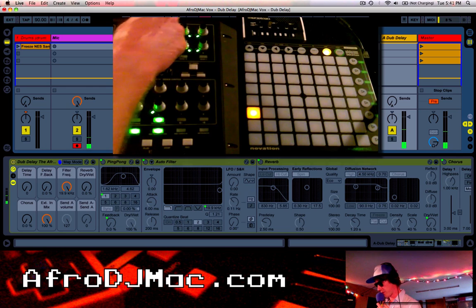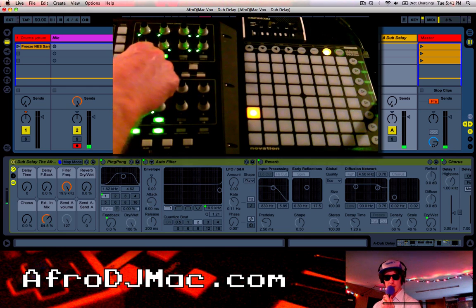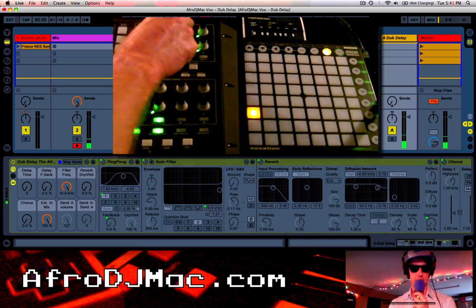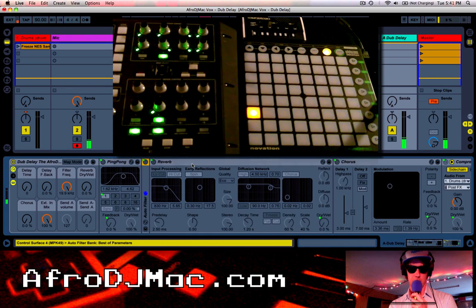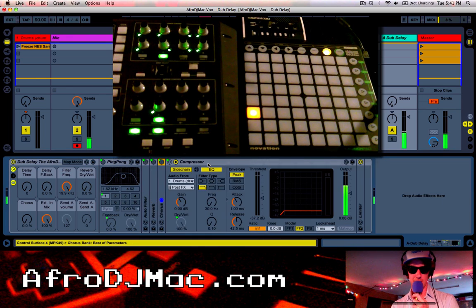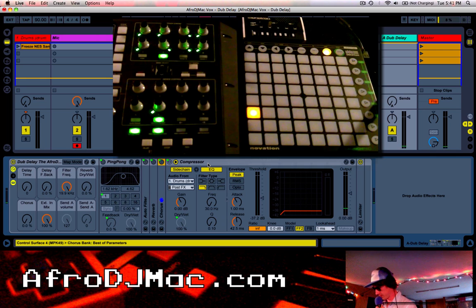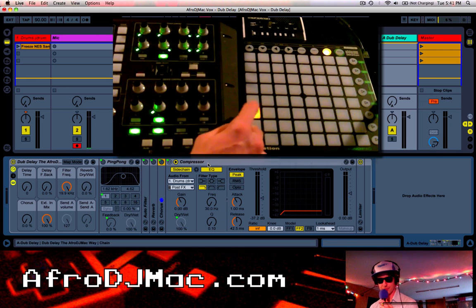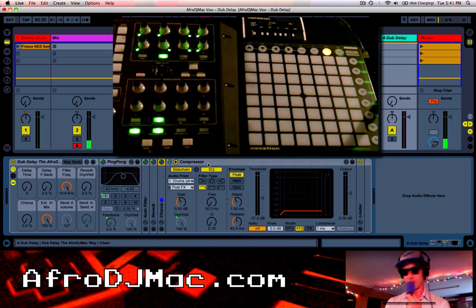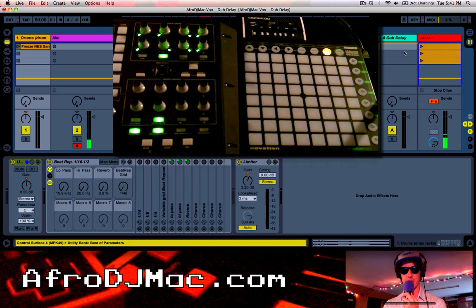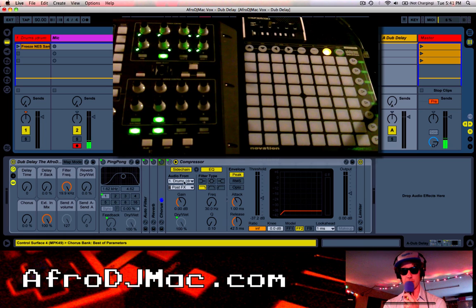Next I have, right here, this is my compressor's sidechain. So now I'm going to play the drums here. Right now I have this routed right here. The sidechain is routed to my drums. You can route that to whatever your particular drum is, or you can sidechain it to anything really.